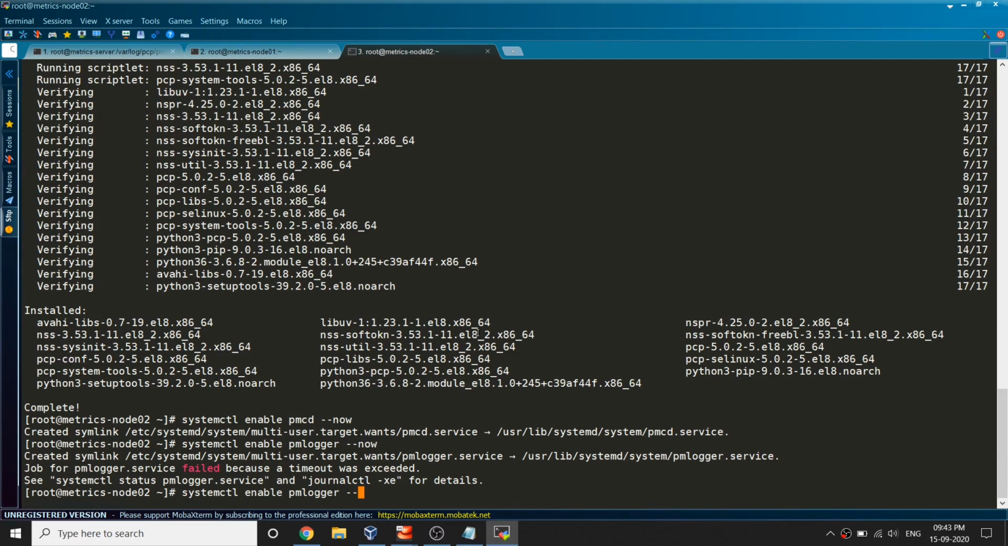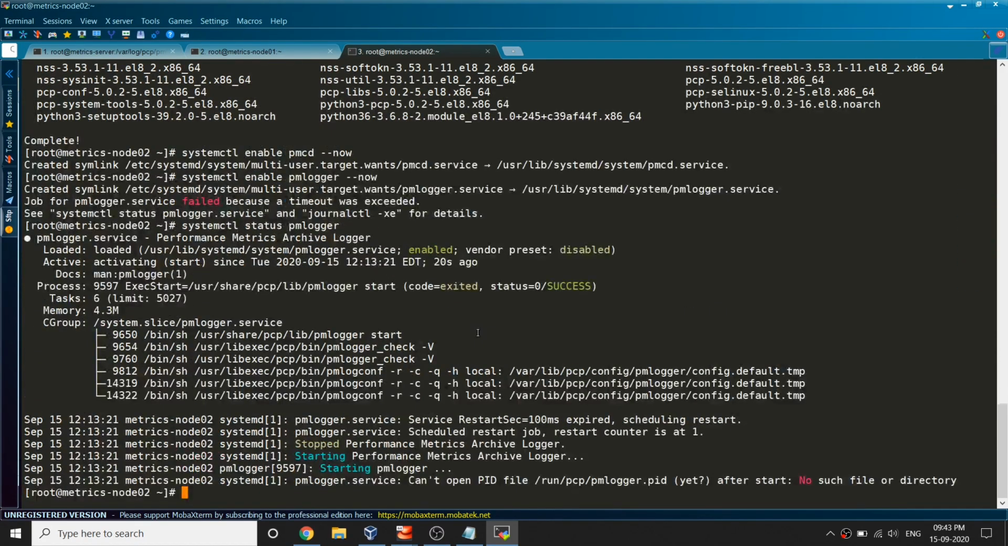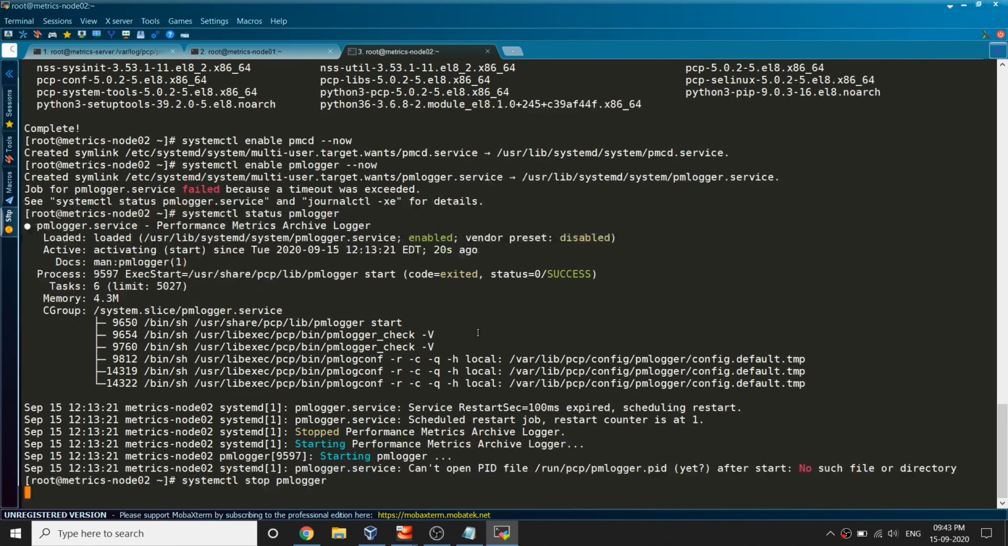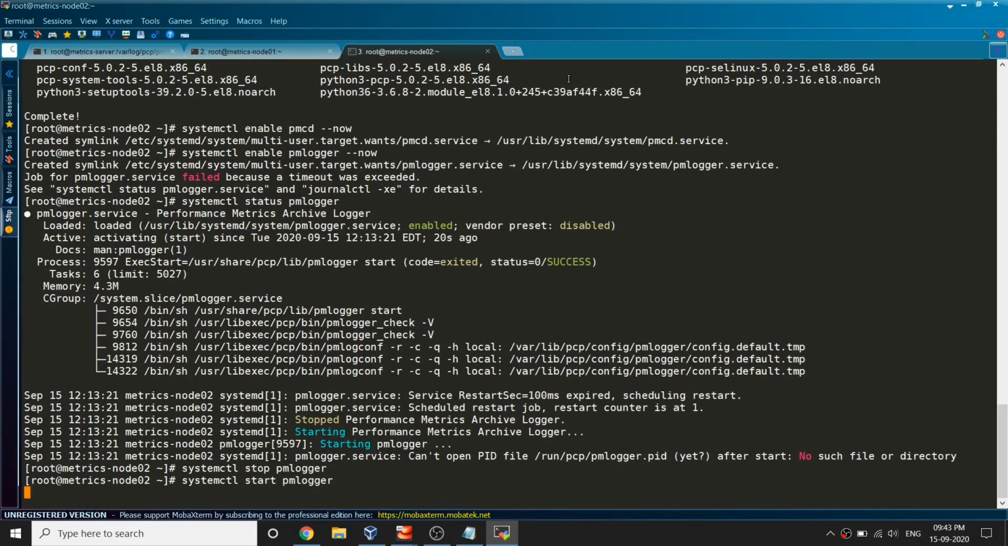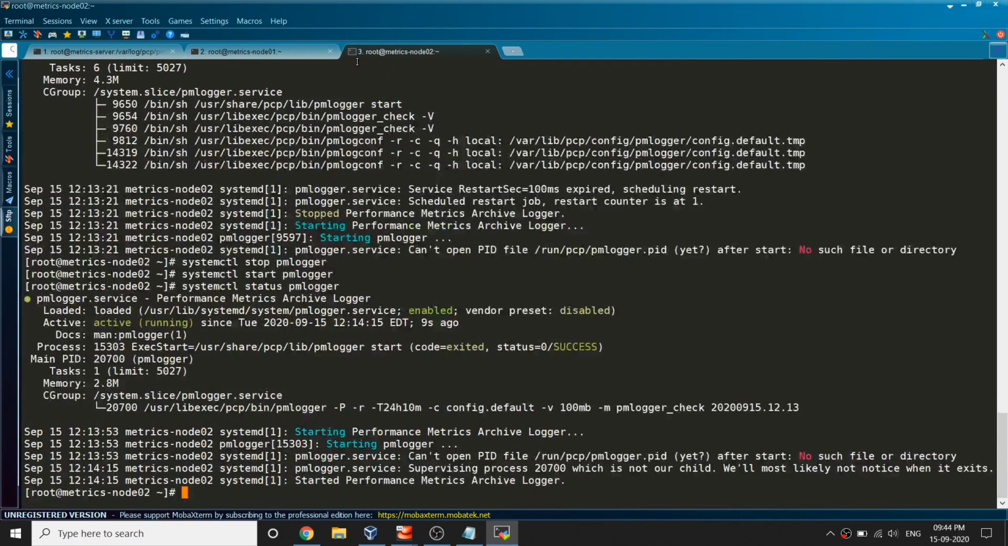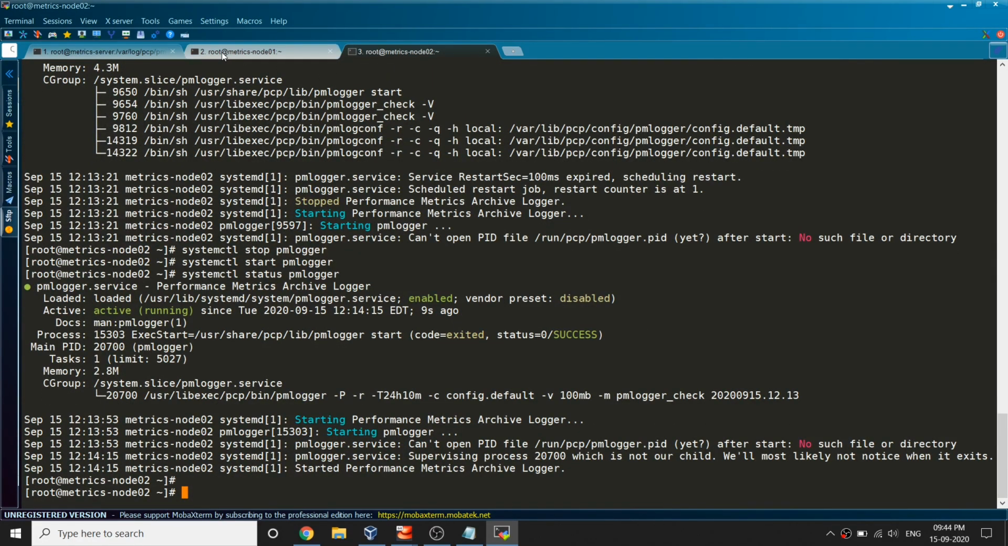On node 2 it seems it failed. Let's check the status. Yeah, so it didn't start. Let's try to start it again. Okay, so it looks like this time it started. Let's check the status. Alright, so it is started.